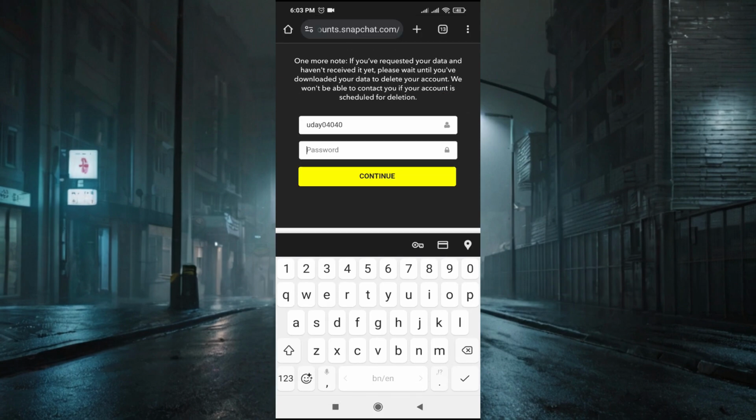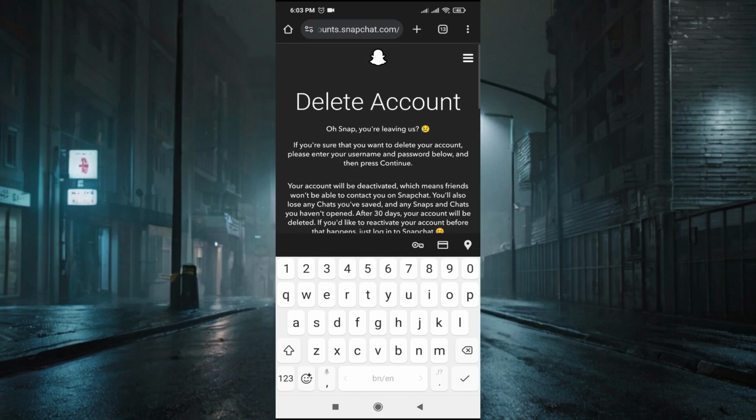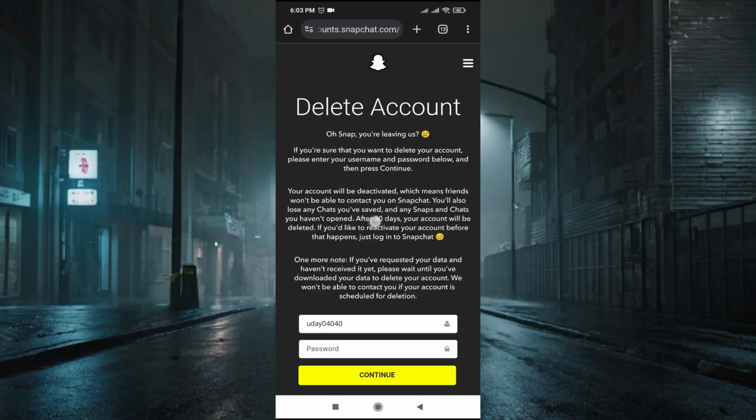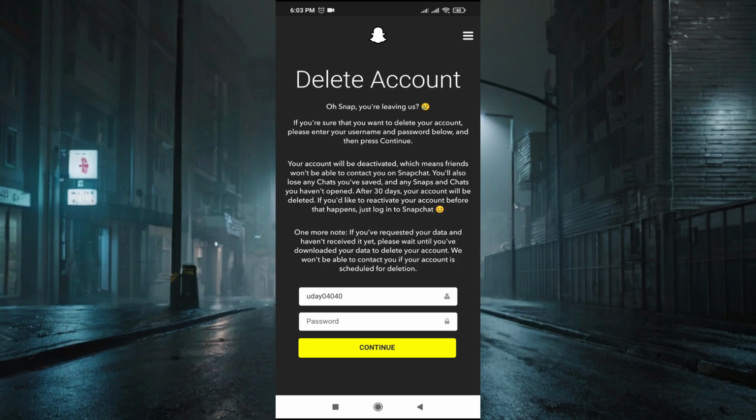And if you just tap on continue, this will deactivate your Snapchat account for 30 days, as you can see. And after 30 days, if you don't log in with your account, it will be permanently deleted. As you can see, after 30 days your account will be deleted. So if you'd like to reactivate your account before that happens, just log into Snapchat, and that's it.